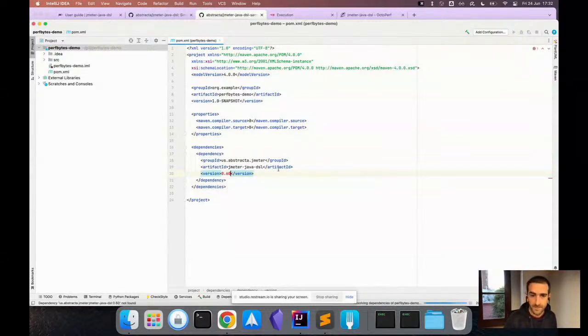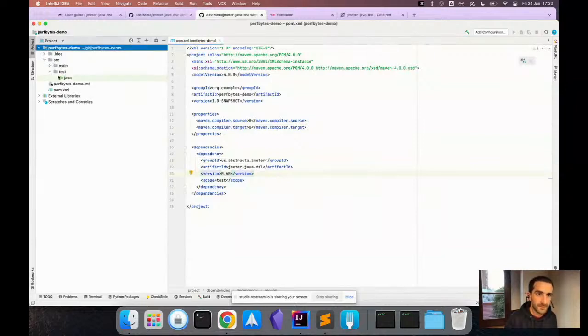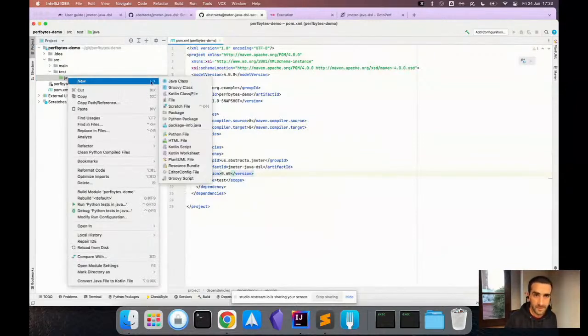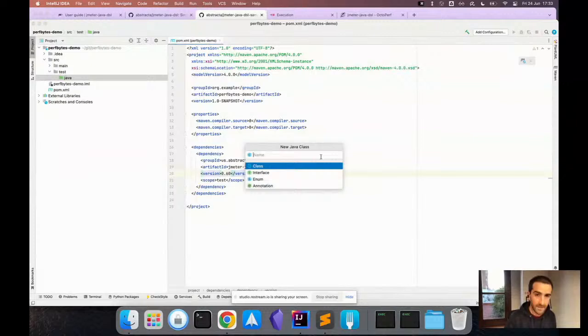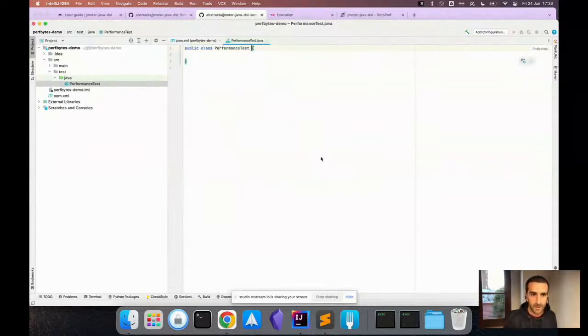Let's do this to update it. I will also use it in test, not in production code. And that's basically for setup. Let's create a test now. So I will create a class, performance test. You don't need to know what a class is, but actually it's how Java structures different pieces of code. In this particular class, I will put the test. Let's start with a simple test.